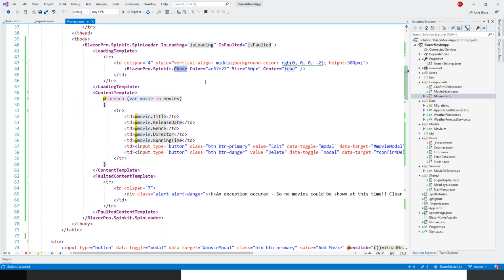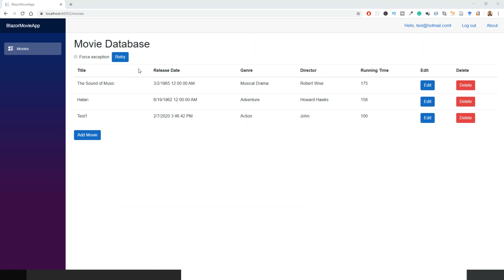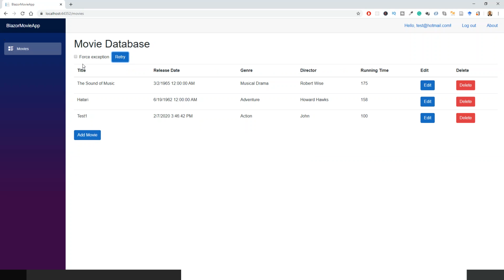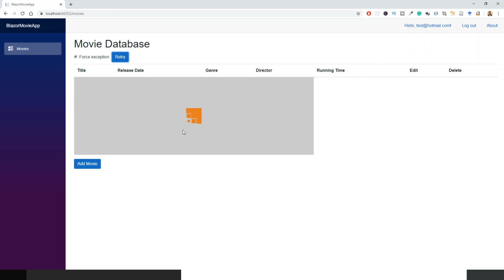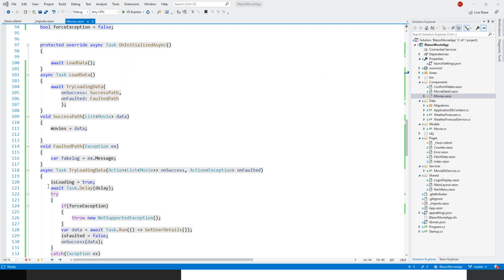So I have got a grid effect, which is very nice and cool. SpinKit.Grid. Again, I will build with the Control Shift B hotkey combination. Let me again reload. So this is the grid component in front of me. And if you click on force exception and retry, it is still showing the grid before coming to the exception. Let me remove the delay and see what happens.